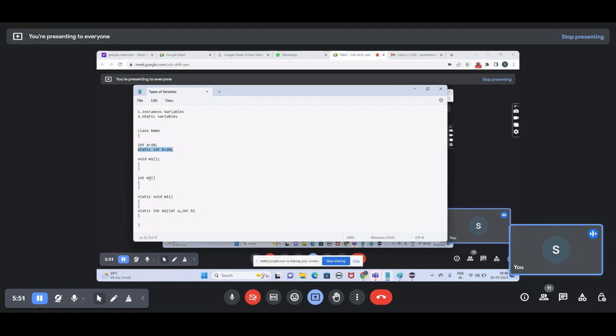Okay. Now, for example, I am having a class. For example, I am having int a equal to 10, static int, and void m1, m2 like this. I am having some methods. Okay, so now I want to create an object. Okay, public.